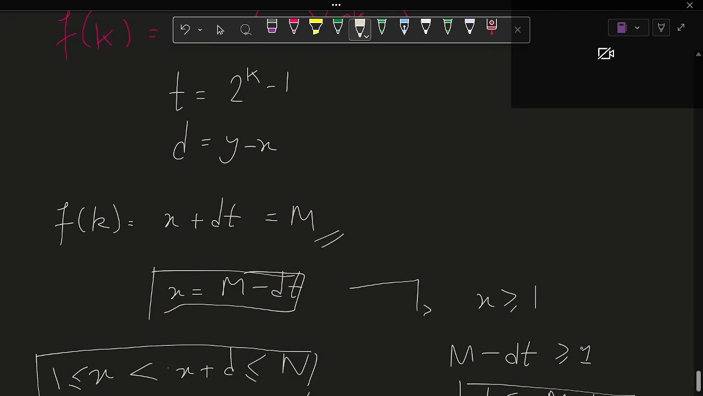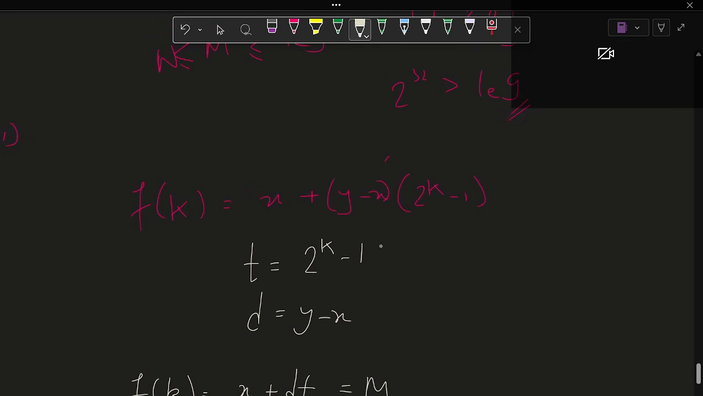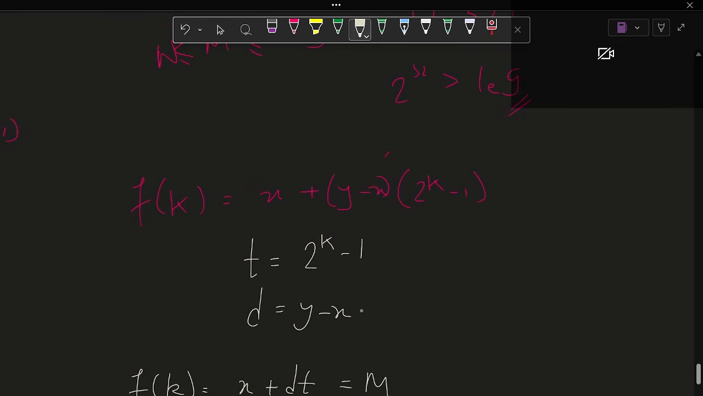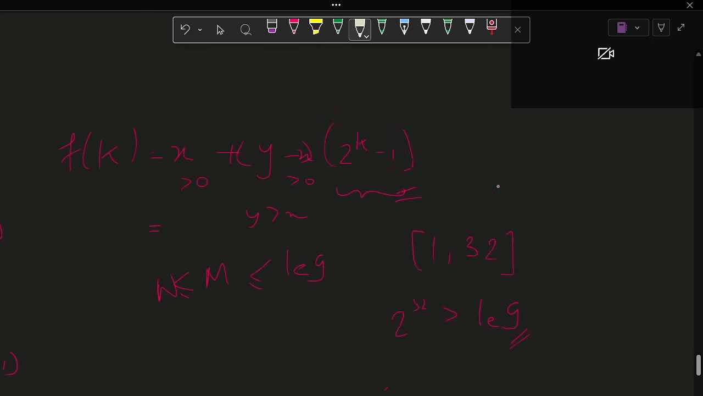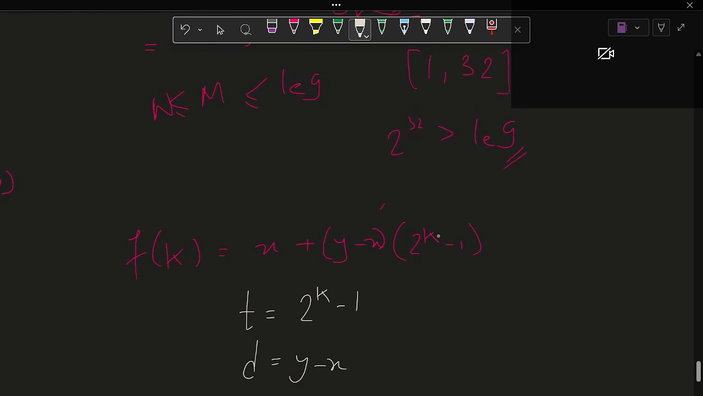So all we have to do is iterate over all the values of k, from 2 till 30, because k equals 0 and 1 are handled separately. If k equals 0, then this is not valid, because 2 raised to power 0 minus 1 will become 0, and then you will be left with f of k equals x, and we know that m is actually greater than n. Since x is less than or equal to n, they can never be equal.